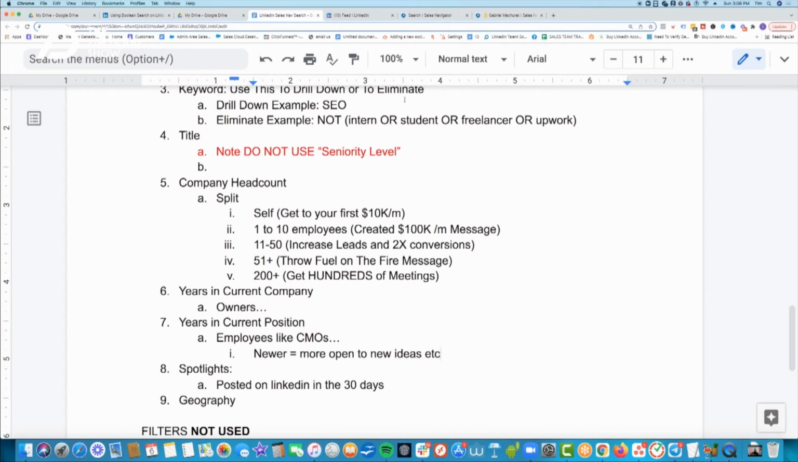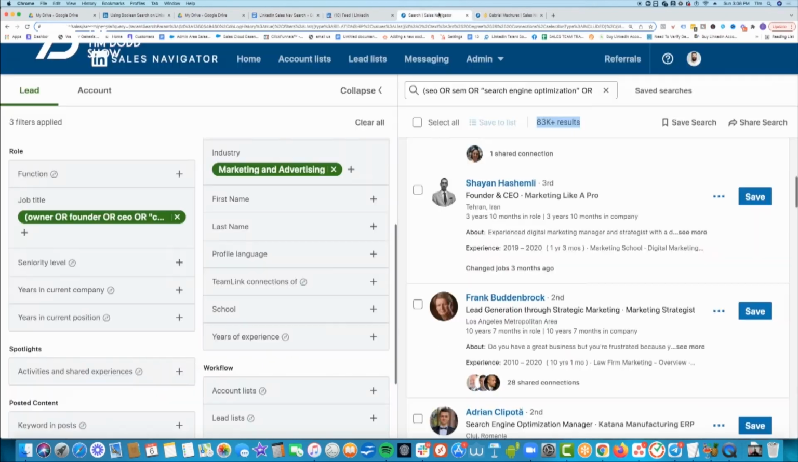Spotlights. Now I'm going to walk you through the spotlights. This is really cool, a really cool tool. So pay attention. Again, make sure to bookmark this video.